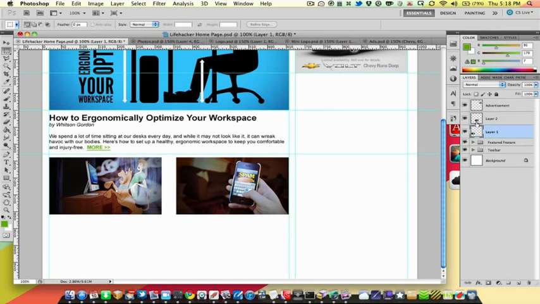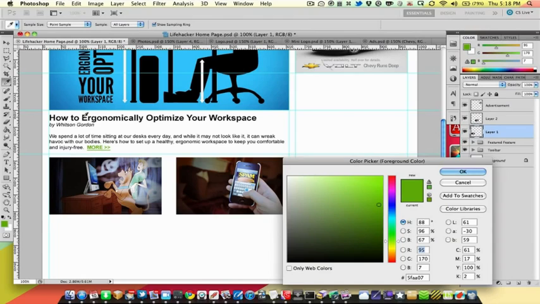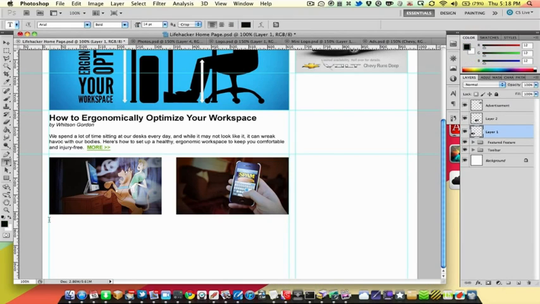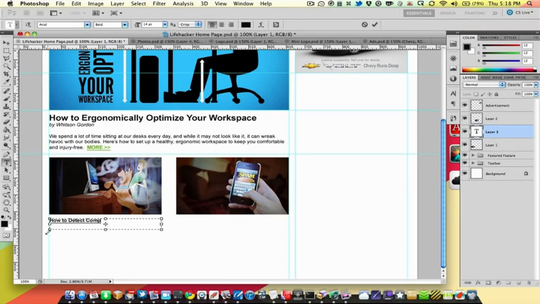Okay, so now we need some text underneath them. We will sample that color, which is the almost black, so it's the same. Make another text box. And this will be how to detect computer viruses you've never heard of. I believe the title was something like that, but it was shorter.